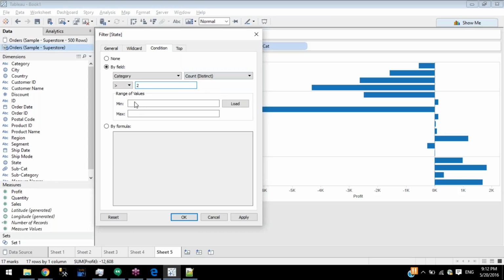You can have a range of values also. Click on load. The minimum is 1 and the maximum is 3. That means there are states with just one category, and states with a maximum of 3 categories. The range of values is just so that you can see the variance. You can enter your condition here, or by a formula. If you want to give a complex formula, you can do it here. So, by field and by formula.